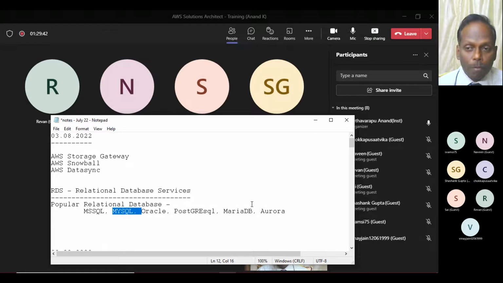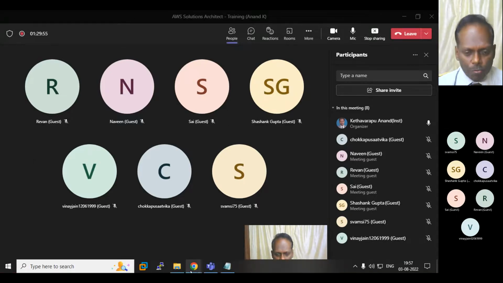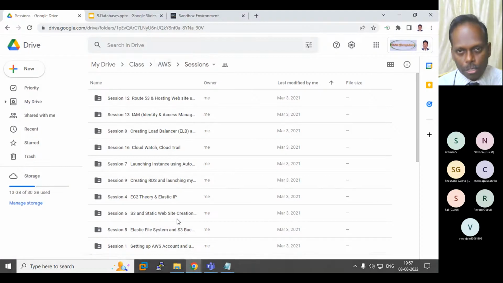I mean the relational database, and how you can connect across to the instances, or from the backend from your local system also. How you can do that. So here the task is very simple. Very simple. I'll just demonstrate.